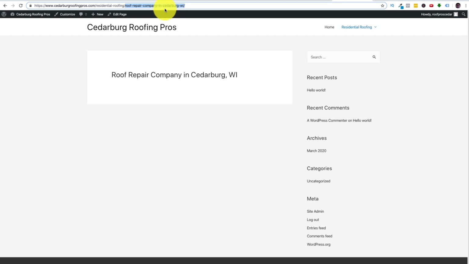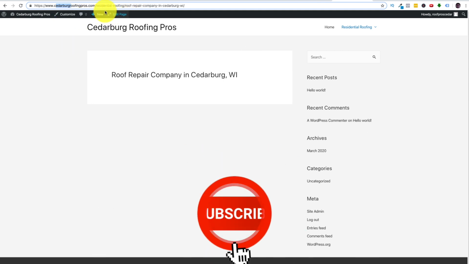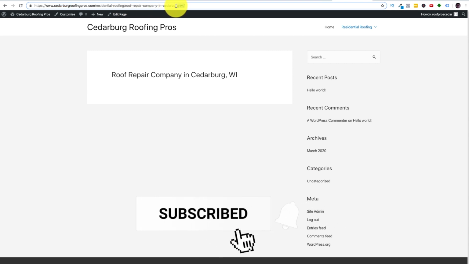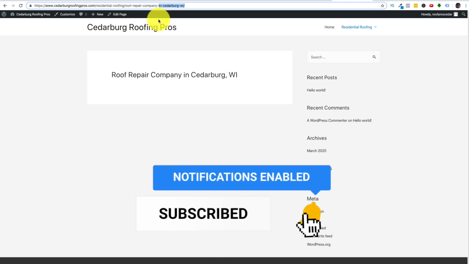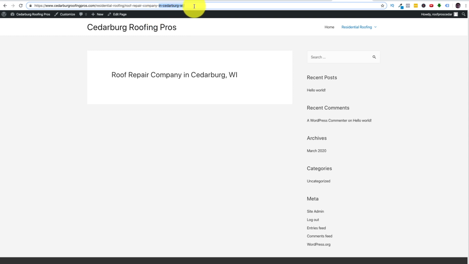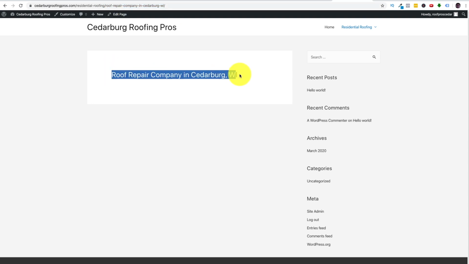Okay, so one thing that I typically like to do, and this is up to you depending on how you've structured your domain name, but since I put Cedarburg inside of my domain name, and typically I don't do this, but I did in this case, I'm not gonna put Cedarburg again back here just because I feel like it'll be slightly over optimized. So instead I'm gonna go back in and edit the permalink just to say roof repair. Even though the title of my article is gonna be Roof Repair Company in Cedarburg, Wisconsin, that's fine. But let's clean the permalink up so it just says roof repair.